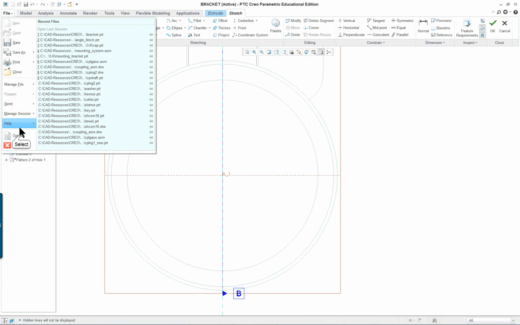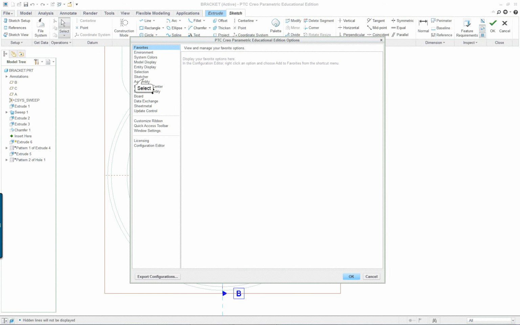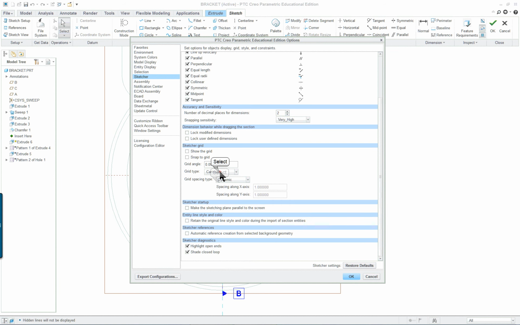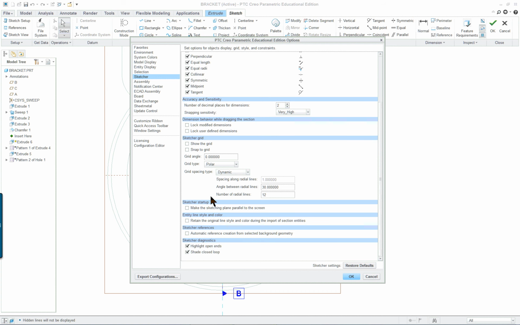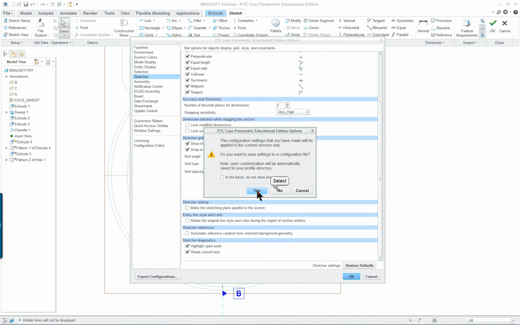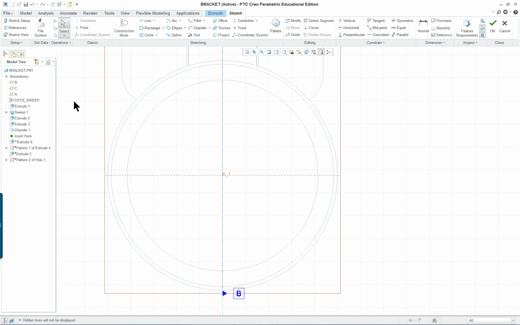And here I'm going to go back over to my options and into the sketcher and turn on polar and dynamic. Let's go with static and how about 0.25? I'll make it kind of small. So I can make the changes here. Okay. Oh, I'm sorry. Let's make sure we show the grid and snap to the grid. Okay. We don't want to save that.